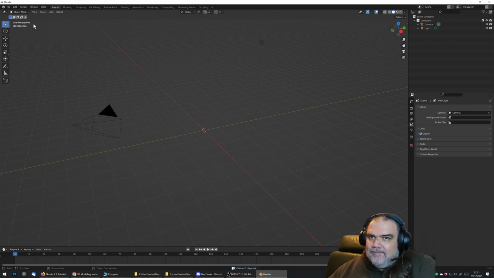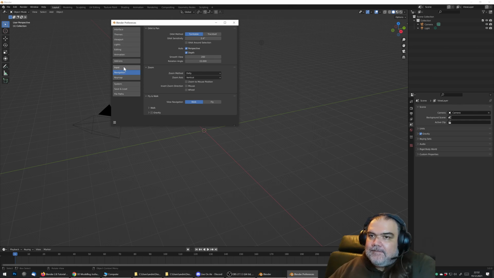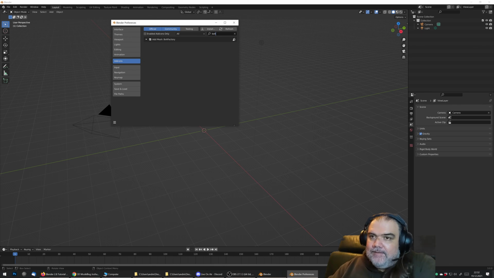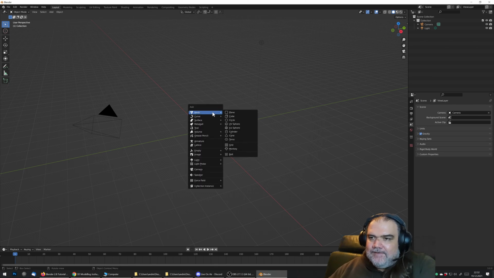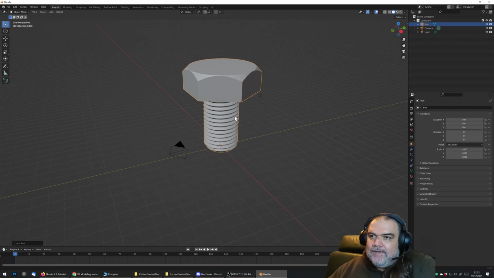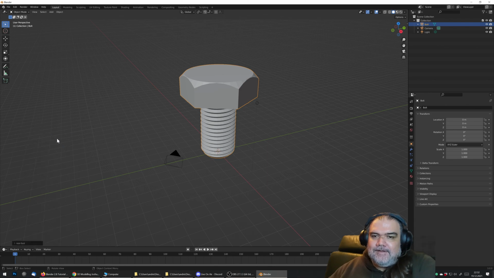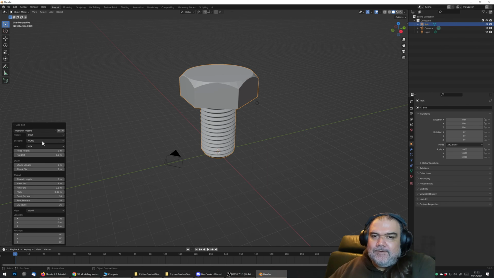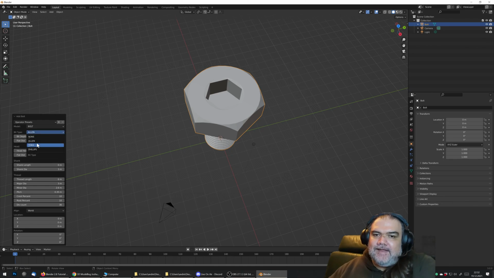And as I said, if you go to Edit Preferences and Add-Ons, there's one in here that you can enable that is called Bolt Factory. And if you have that enabled, you can just hit Shift-A to create a new mesh, and then select Bolt. And then it will create any sort of bolt, screw, or nut for you. You can select what you want up here. Is it a bolt or is it a nut? And you can select what type of bit goes in it. Is it an Allen bit, or is it a Torx bit, or is it a Phillips bit?